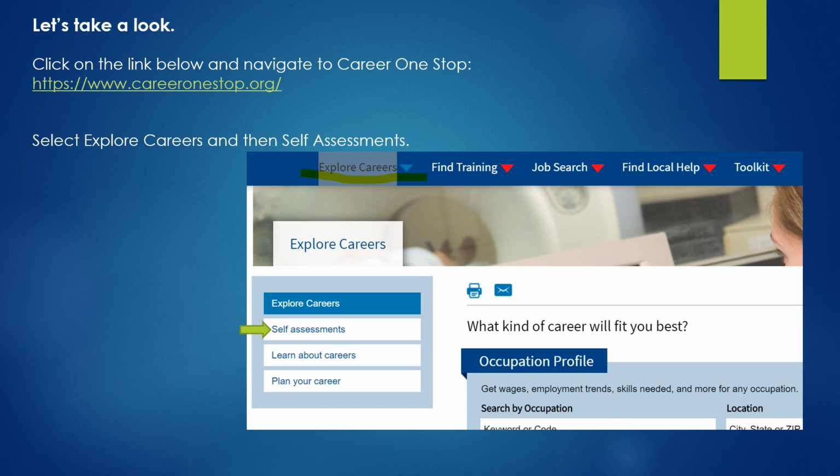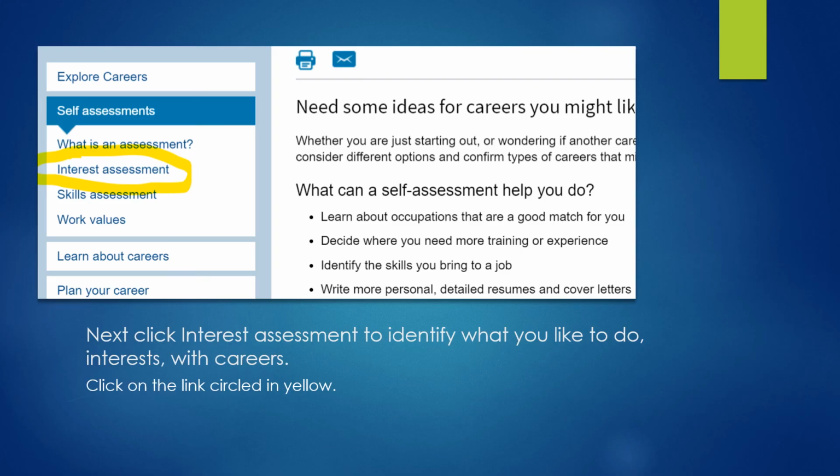You're going to select Explore Careers from the drop-down menu, and this is going to drop down Self-Assessments, Learn About Careers, Plan Your Career. You're going to choose Self-Assessments. Next, you're going to click Interest Assessments to identify what you'd like to do, your interest.